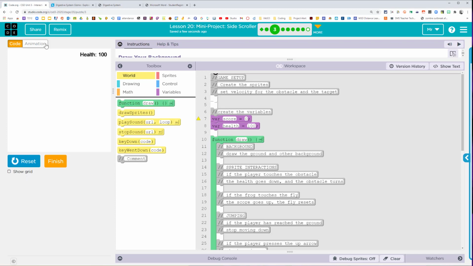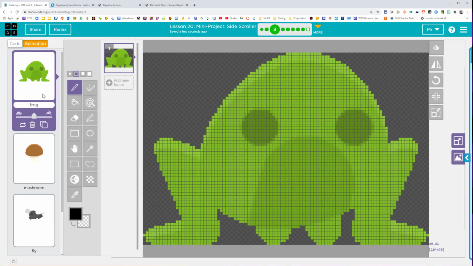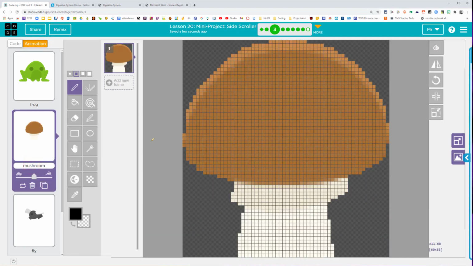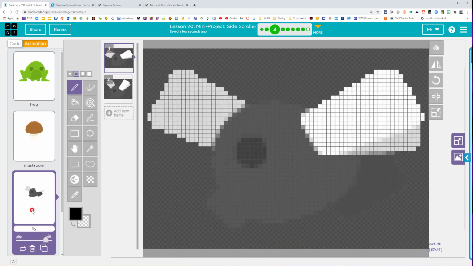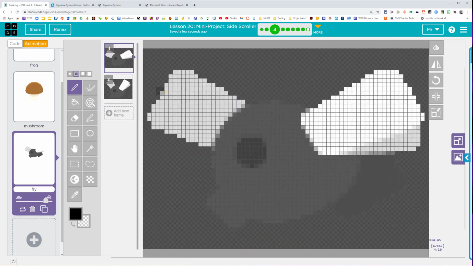Let me go to the animation. You can see that the frog's right there. Remember, the frog is your player. Here's the mushroom, that's your obstacle right there. And here's the fly, and you can see it's got 2 frames. It looks like it's actually flying and so forth.